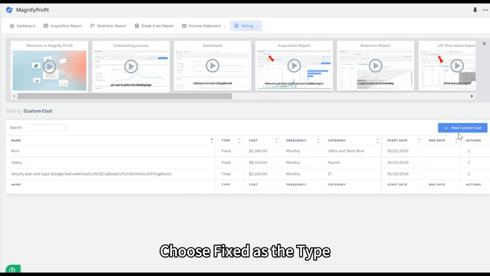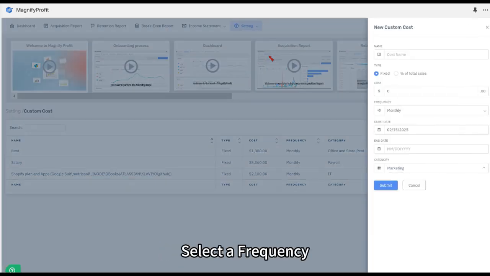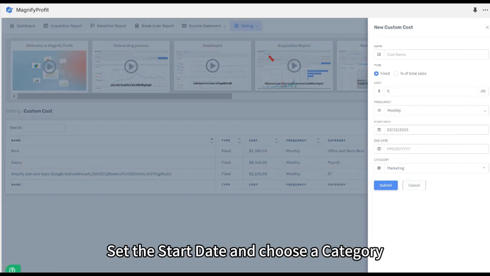Choose Fixed as the type. Enter the amount of the cost. Select a frequency. Set the start date and choose a category.